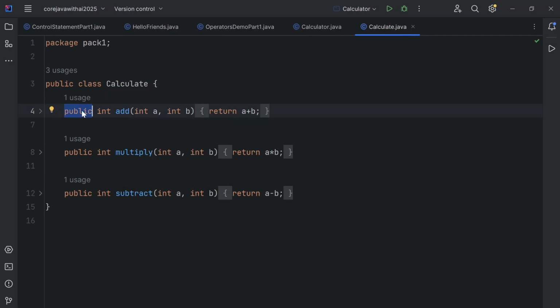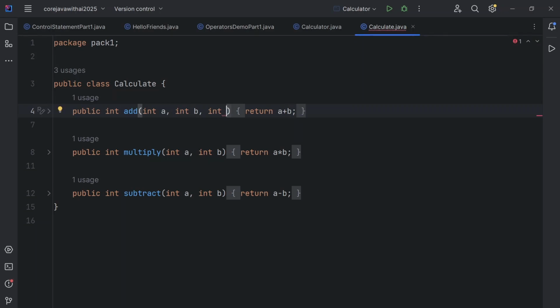This is known as the access modifier. This is the return type. This is the method name. These are the arguments, and arguments are always defined like this, having a data type and the variable name, and there can be multiple arguments separated by a comma. Even if we need more arguments, we will have int a, int b, int c.